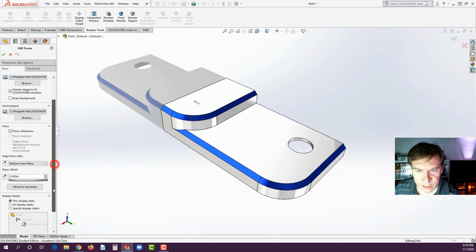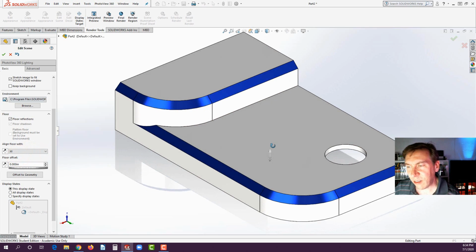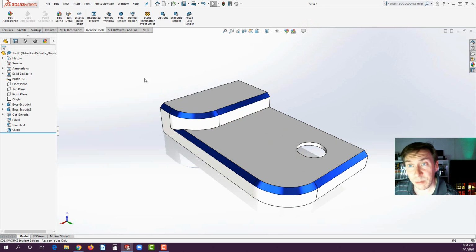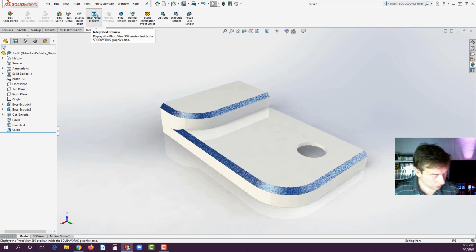Now here, there's lots of neat things. Go to the XY and it changes this a little bit. Hit the green check. Turn on your perspective again, because vanishing point gives you a more realistic appearance, and hit integrated preview. Now this is where a faster processor is going to do it a lot quicker than a slower processor. The more cores you have, the faster this will operate.